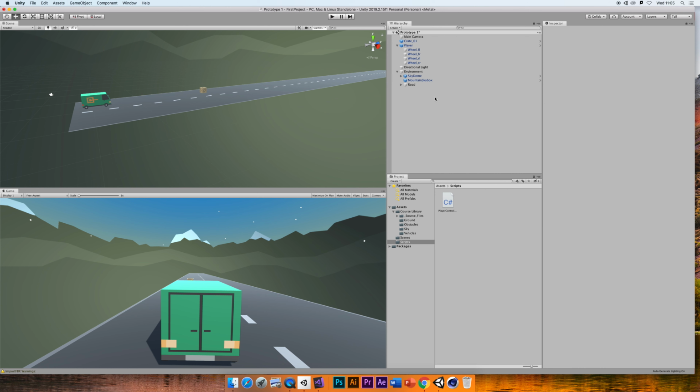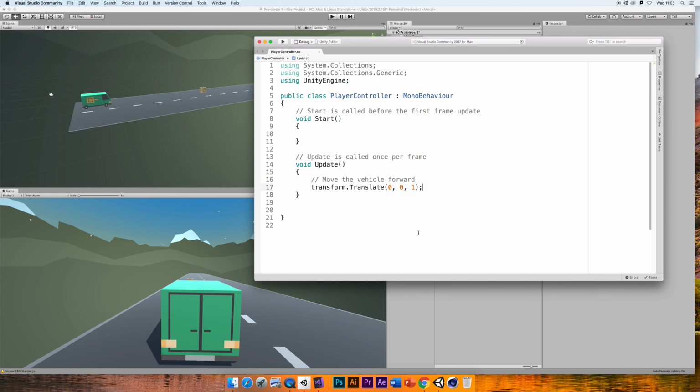Okay, so there are other ways we can move our vehicle as well. Let's have a look at an alternative version. If we comment this out, so it doesn't affect our script, again, we still want to move our vehicle forward. But this time, we're going to say transform.translate, and instead of saying 0, 0, 1, we're going to say Vector3.forward.